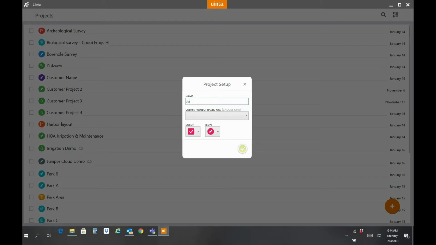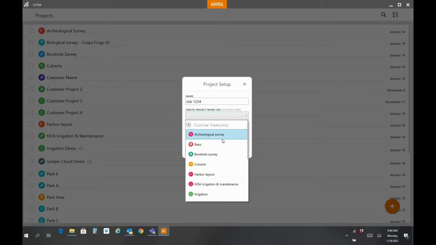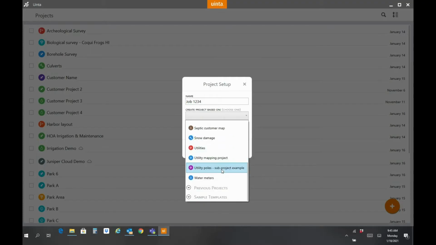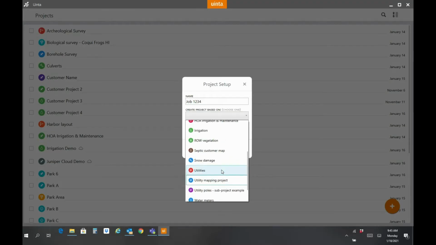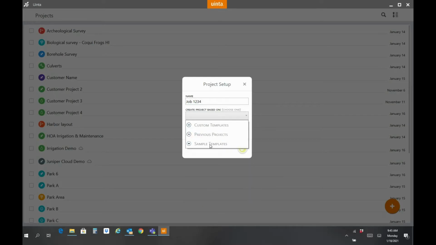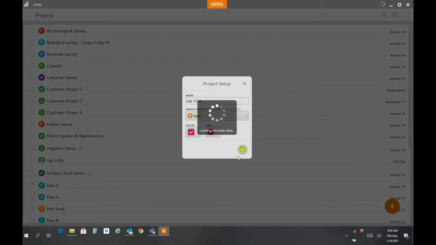Super easy to use. I'm just going to give the project a name. And then I've got to choose a template for this project. I can choose from a custom template that I pre-created, and I've got a lot of different ones here. In our company, at Juniper, we have a whole lot of these too. You can choose to get one of our custom templates and change it around how you like. But for this demo, I'm just going to choose our basic template. And this is just going to be generic points, lines, and areas.